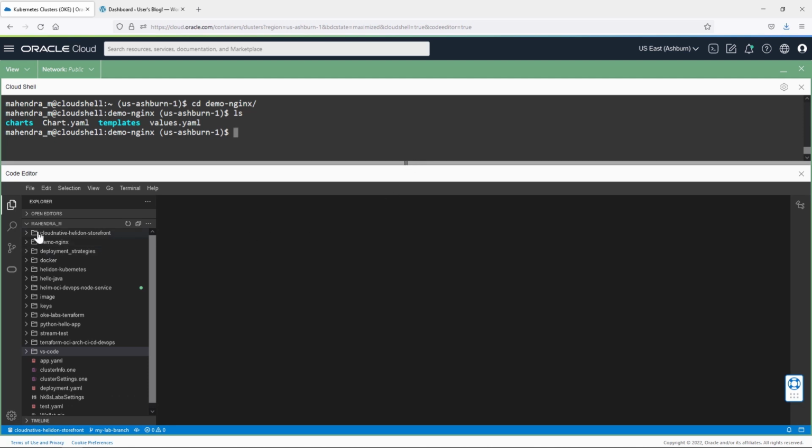And as you can see, these are the list of directories that are present in my home directory, amongst which we have this demo-nginx that was created when we did the helm create command. And let me go into this demo-nginx directory to see the helm chart directory structure. And as you can see, we have the values.yaml file, the chart.yaml file, we have the templates directory and the charts directory. So let me open up the values.yaml file for you.